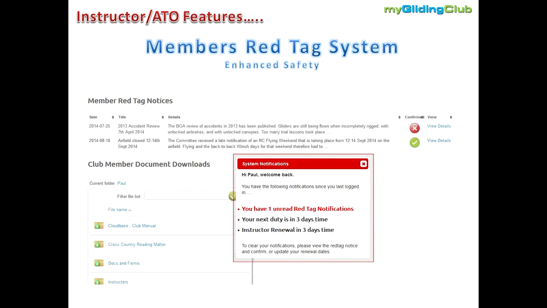The next aspect is a members' red tag system. This essentially comes from the power flying side, and the whole idea behind this is that the CFI or folk that are involved with this can issue safety notices, and the students then get a red tag which they need to convert to a green tag, normally on a notice board. So we've implemented an electronic red tag system. It comes down to the same thing.